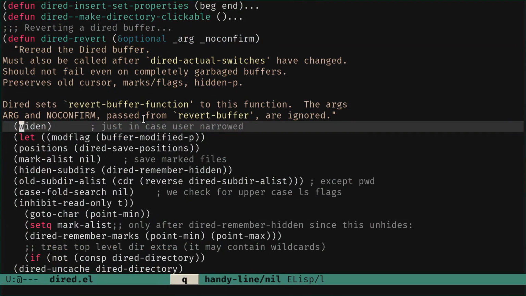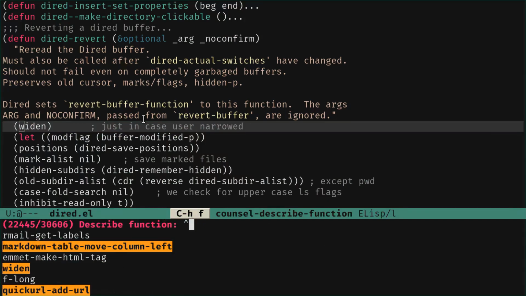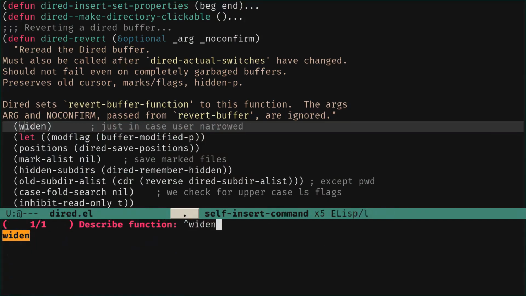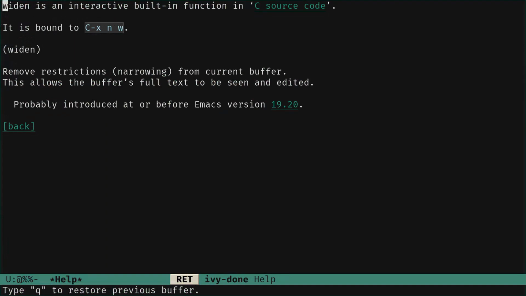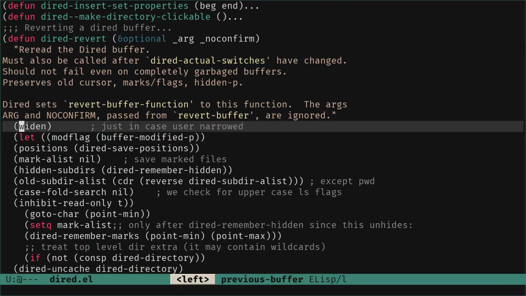So now what you can do, because if you read it inside Emacs, you can describe that function, Control H F to describe it. We describe widen, so we have it. And now, okay, remove restriction of the narrowing from current buffer. So you can go do those kind of things, and that's it. So this is for the random reading, and really you can pick things and try them.